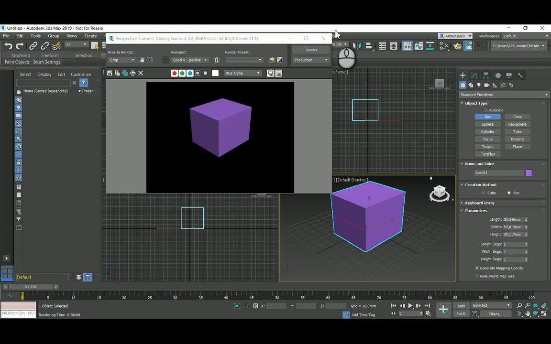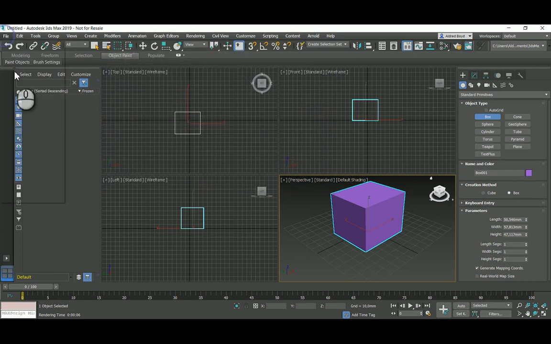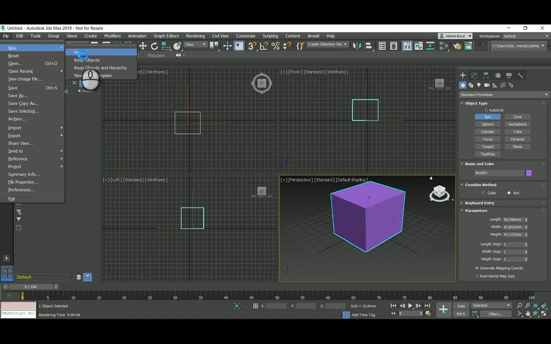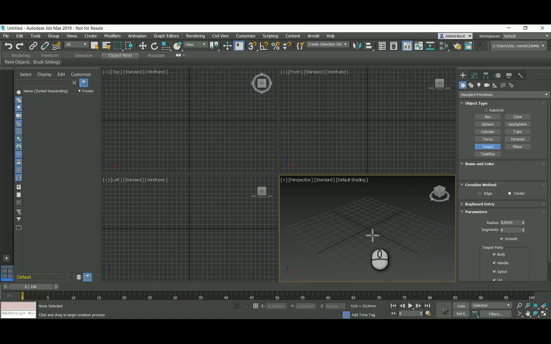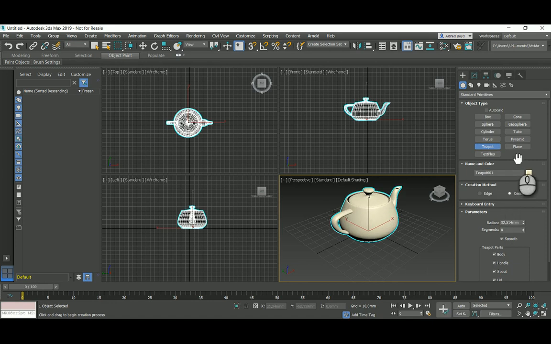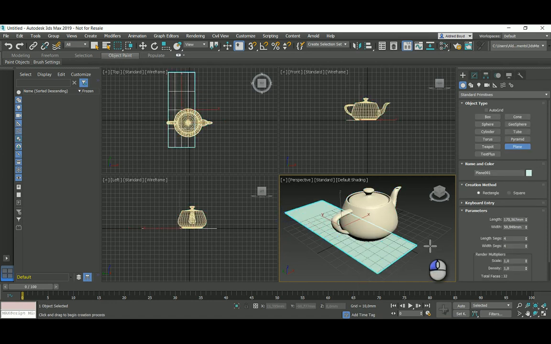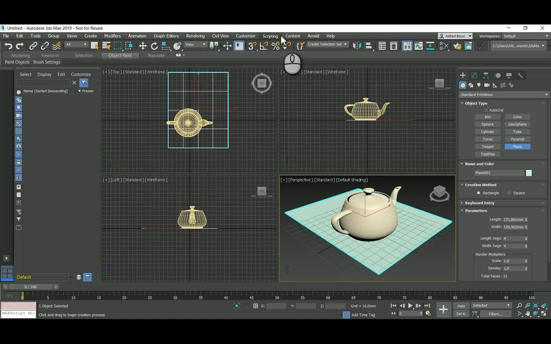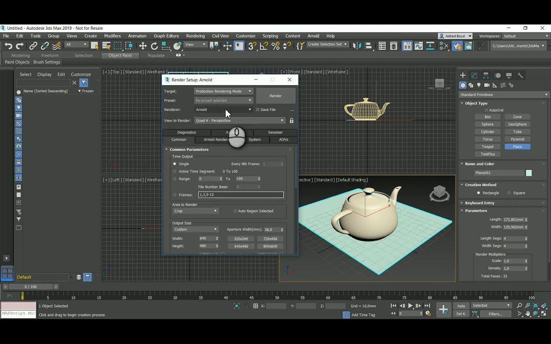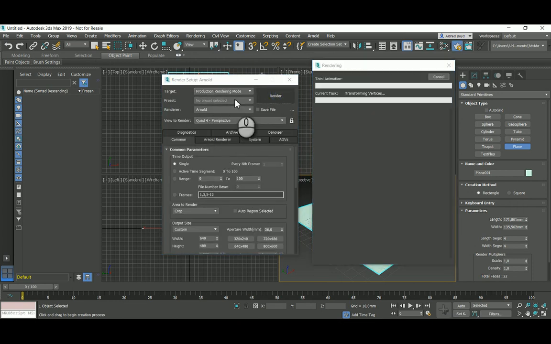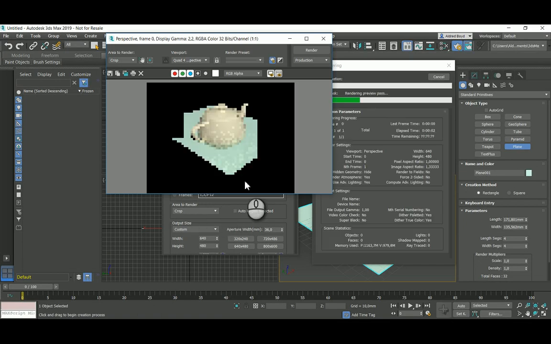If I file new all, just reset everything, and create the infamous teapot and just a plane to cast some shadows on, then go to my render setup, you'll notice that the default renderer now is set to Arnold. So I can just select render, not having to change all my different settings, as well as the units in meters. Those setup values have also been saved to the default.